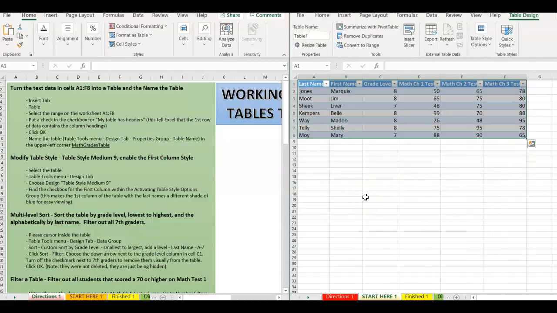So it did it. It defaulted to a design that it liked. It defaulted to where it wanted to go. That's pretty easy to do.